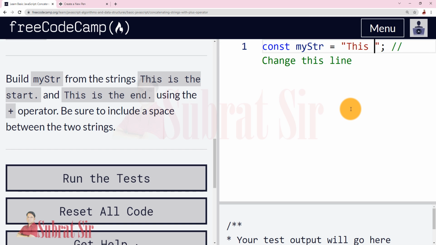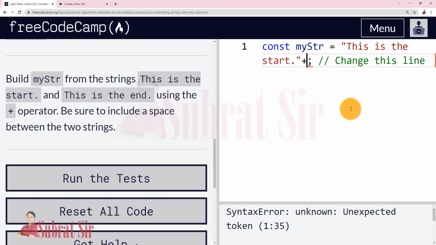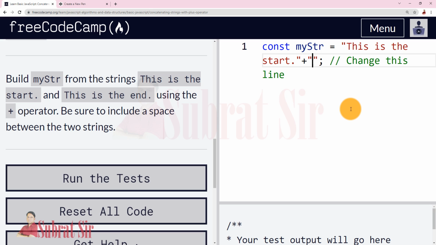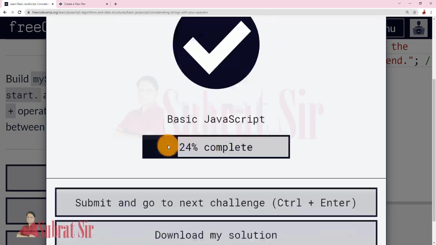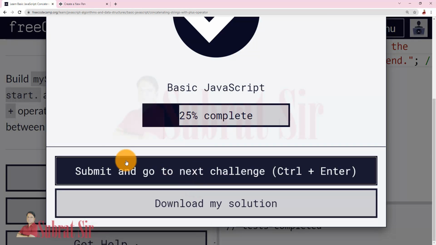So this is the start. Then we will use a plus operator and write another string. This is the end. Full stop. Now run the test. Submit and go to next challenge.